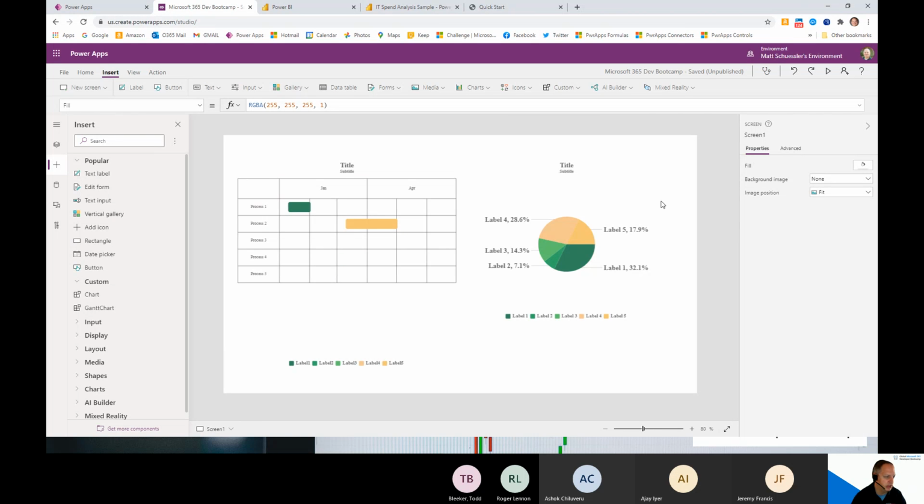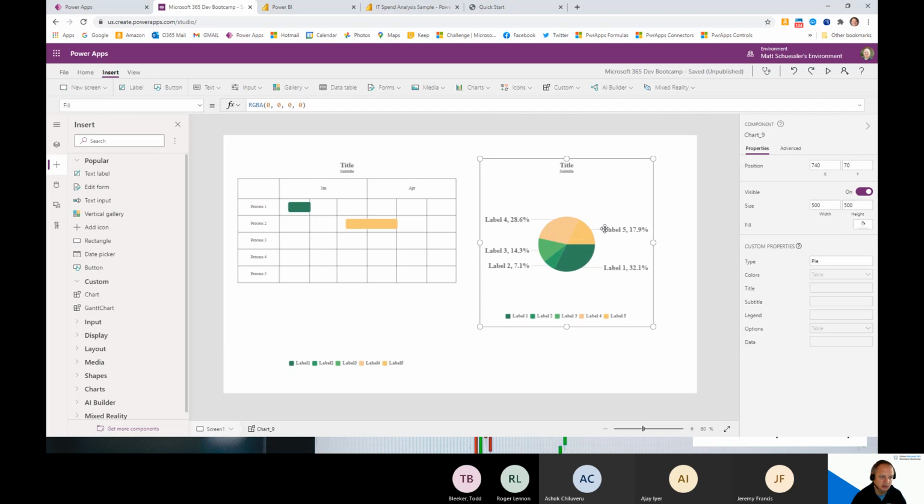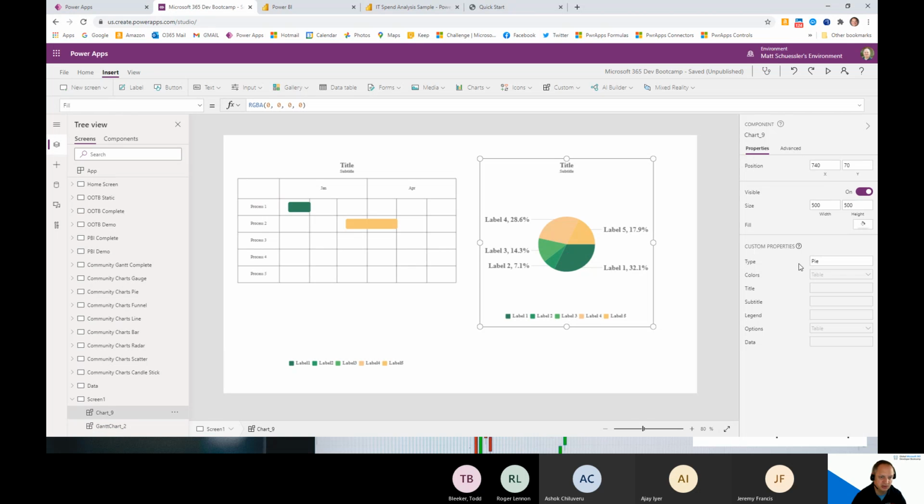So let's talk about how to do that. A couple key properties. Once you select the chart component, the first one is the type. You don't have to take notes or anything, this is all going to be in the quick start guide. This is where you type what kind of chart it is. Default is a pie, but what if you want a line? You type in line and there it switches to the different type of chart. You type in bar.